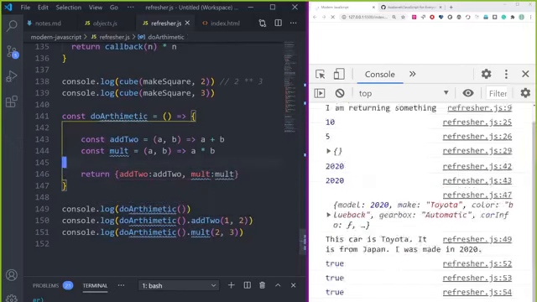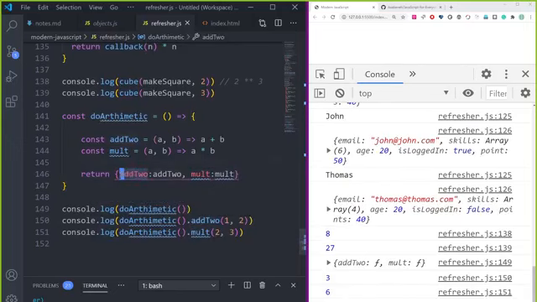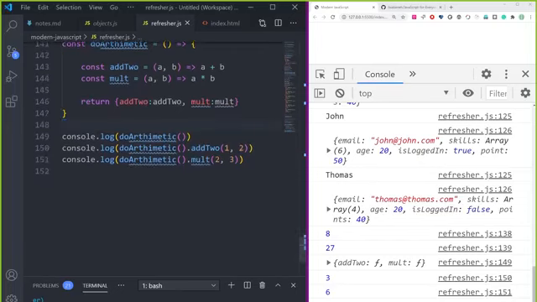Yeah. So what's the key? The key is add 2, and the value is this function. And multiply, and again, this is the key, and the value is actually this function. But now using ES6, we can make it even shorter, the way I wrote it previously. Great. I think we are done with higher order functions.